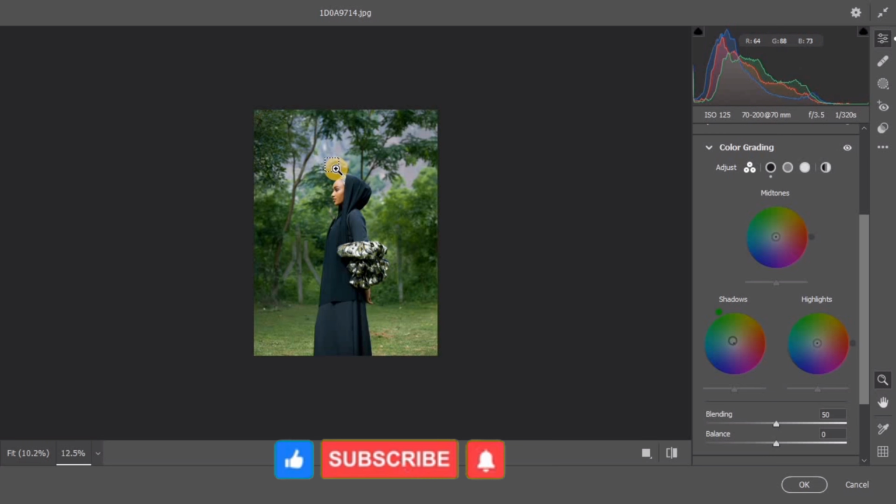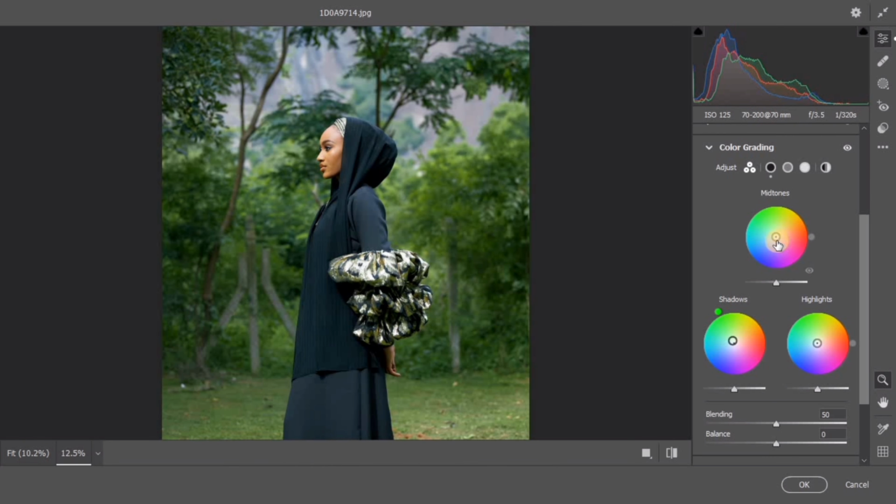So after then, I'm going to go to my midtones. I'm going to put my midtones around this yellow axis. You can see it's making the background look like a sunray. So it's going to make the image pop out in the midst of the background.